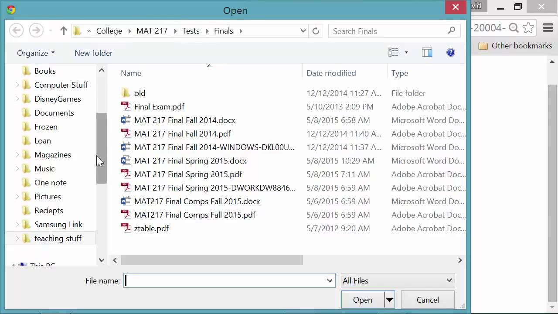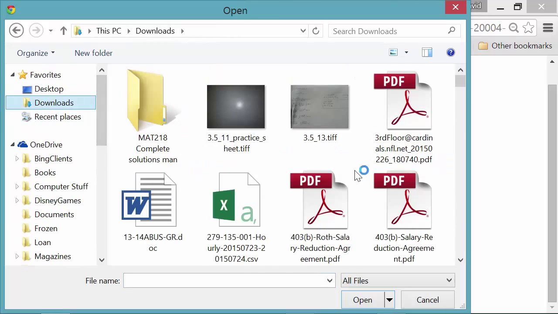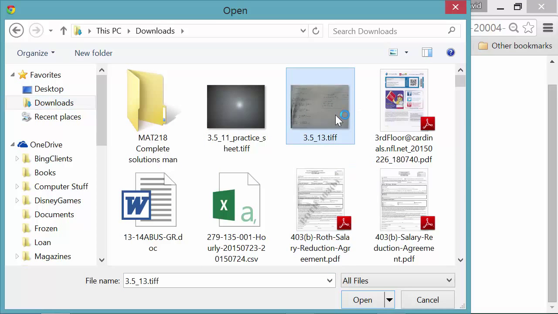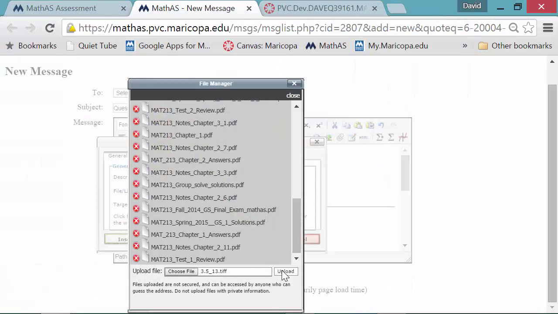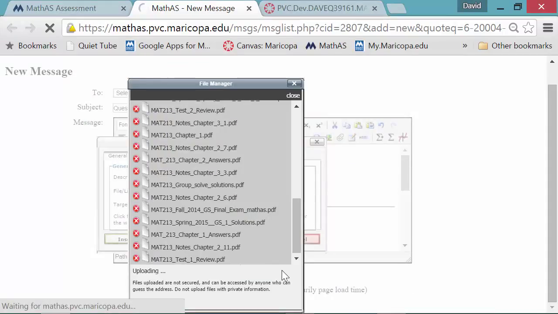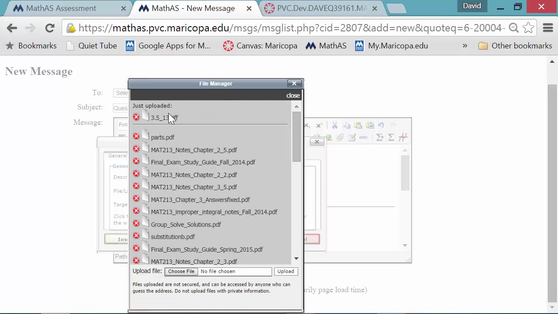And so probably a lot of you would put it under downloads or something like that and say, oh, here's my picture. So I'm going to go ahead and click on that, upload. Now when it says it's uploading, it's going to take a minute to upload to the server. And once it's done, you'll see it added up here at the very top where it says just uploaded. So you can go ahead and click on that.